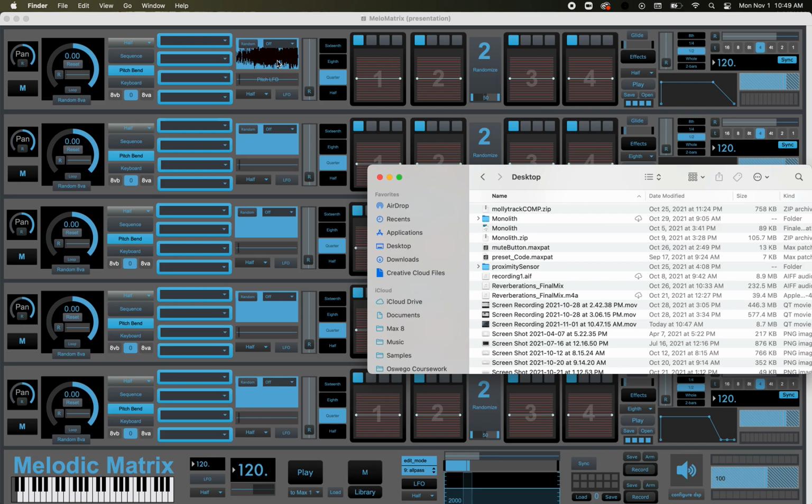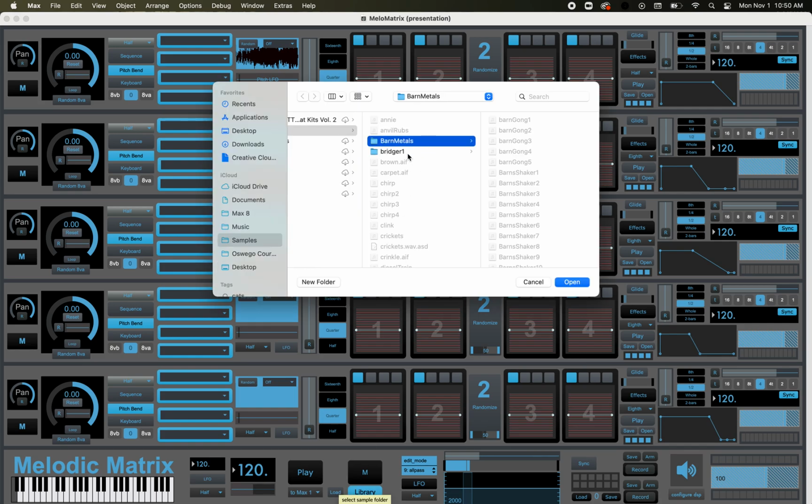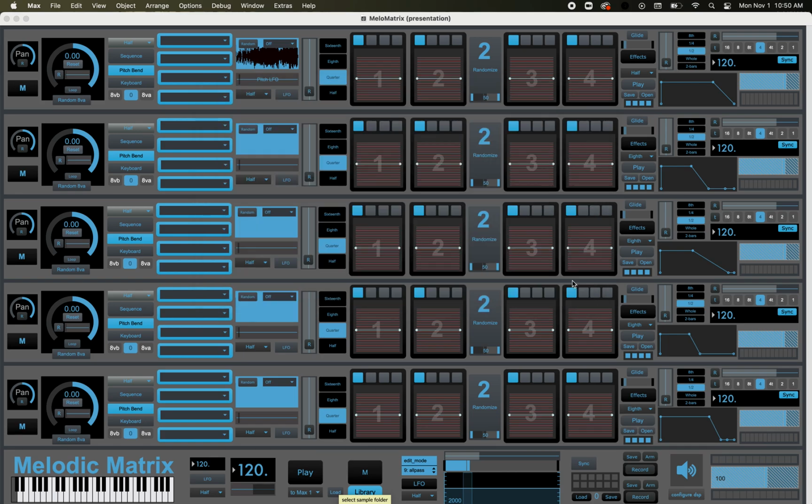So, anyways, there's also something called the library, and let me show you that. Down here under the mute button, if you hit M, it's going to turn on the mute. Right. So that's the mute button on and off. Right under it, it says library. And if you click on the library, that opens, you then choose a folder, okay? So if you see mine, I'm choosing this folder called Barn Metals.